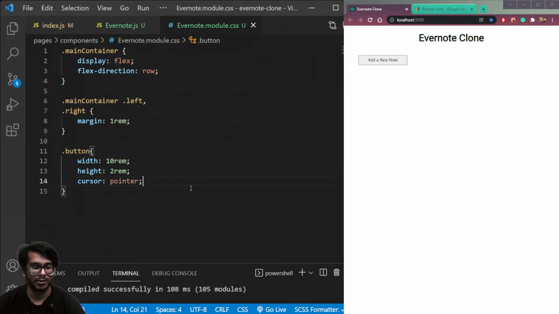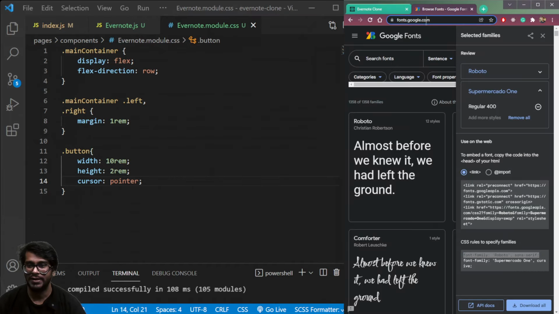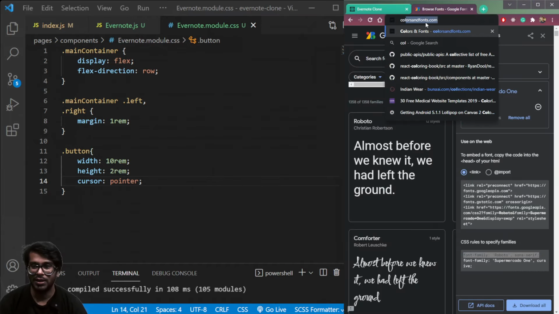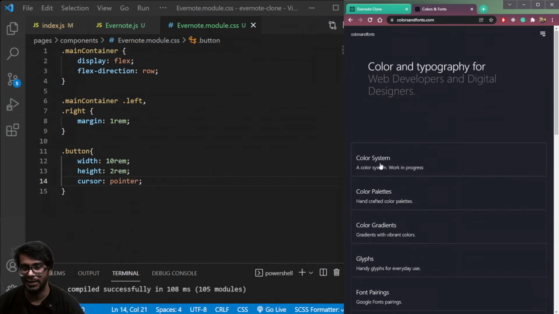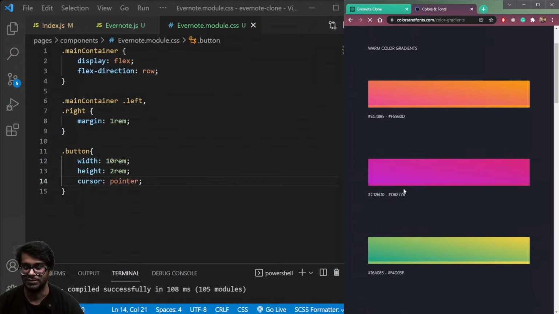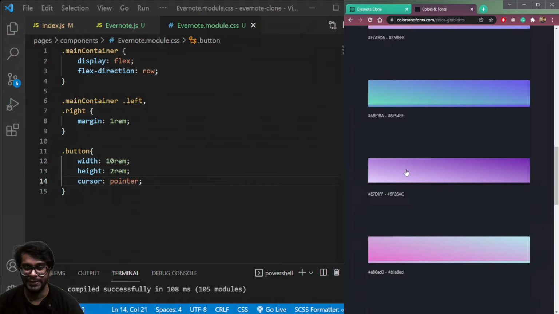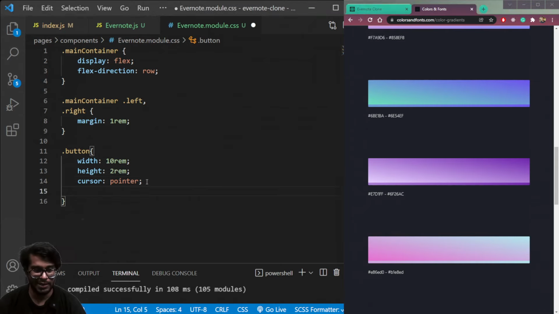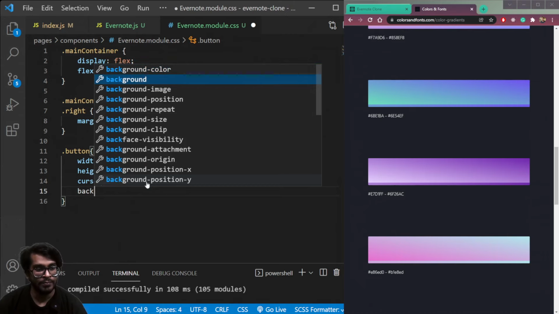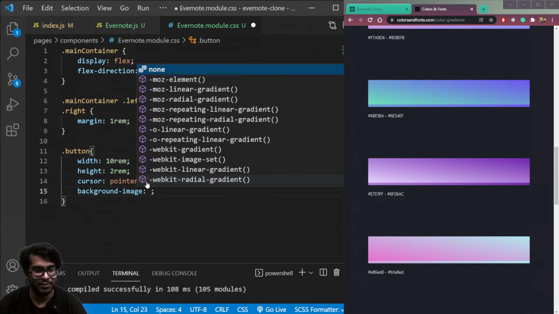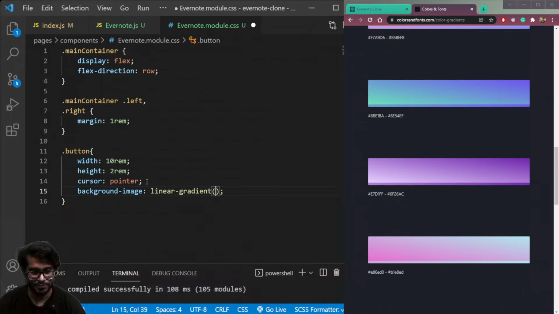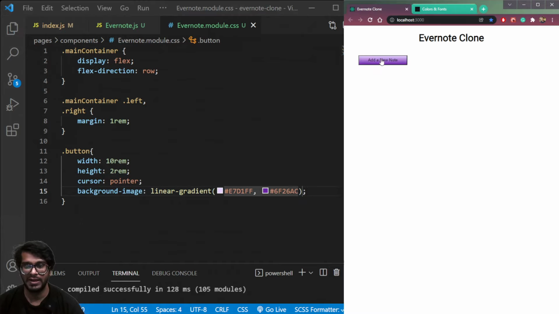Then let's change the background color. So to see the colors, we can head over to colorsandfonts.com. It contains all the colors, and the gradients and all these. So let's choose some gradient color. To use a gradient background in the button, we can just say background-image: linear-gradient, and we will add the first color, which is this color here, and then the second color, this one, from our Colors and Fonts website. So add them here, save, and you see the button color has now been changed.